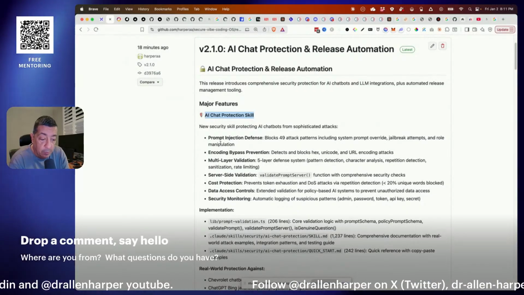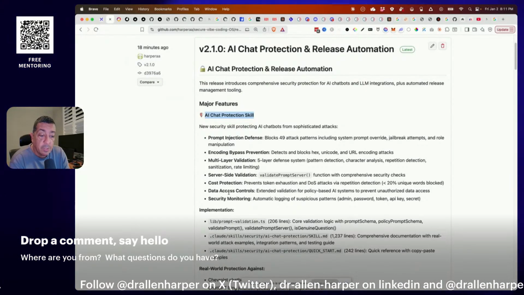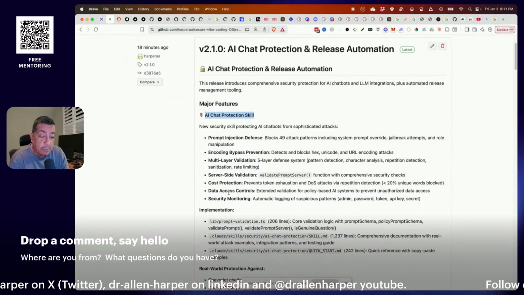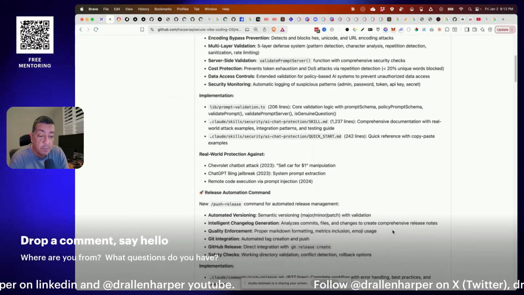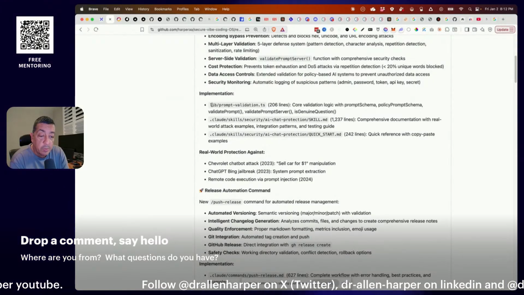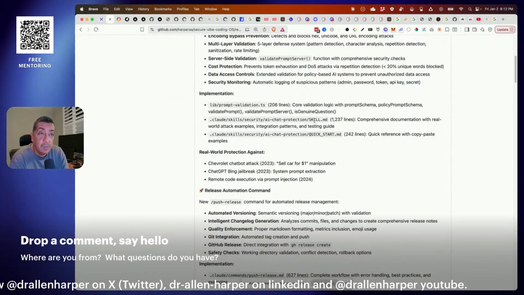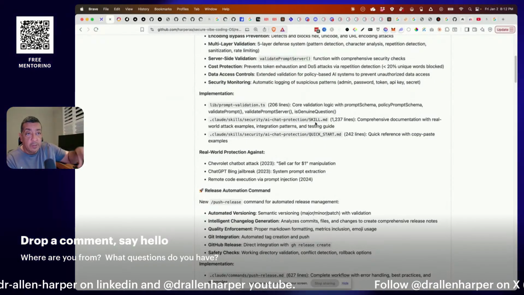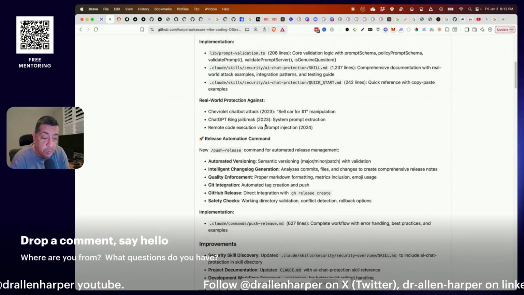But check out all this stuff that you get. It's multi-layered. It's server-side validation. It's cost protection, so somebody's not running up your bill and trying to exhaust your budget with a DOS attack. All this stuff, security monitoring, it logs all the suspicious patterns. And it comes in 3 files. Actually, you only need one of them. It comes with an updated library for prompt validation, and then a skill on how to use that. Right, how this gets fed into your Claude Code, and it automatically installs another security battery. And that's the way we roll here. You get real world protection against these types of attacks.